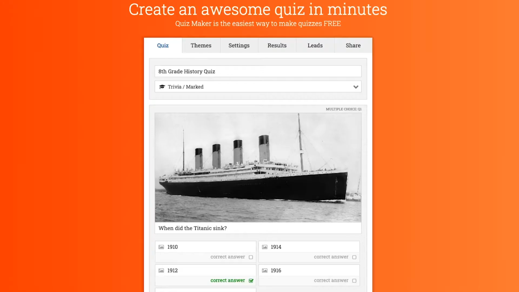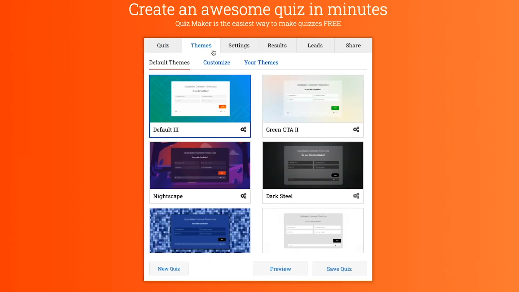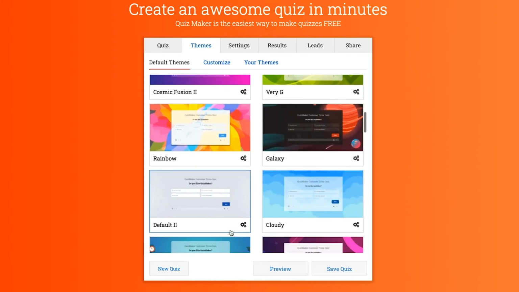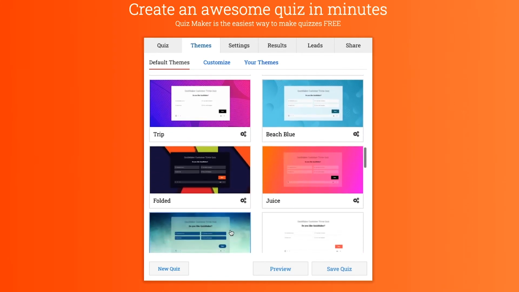We wanted our quiz to look visually engaging for students, so we changed the look and feel of the quiz. Hit the Themes tab at the top of the Quizmaker. Browse the list of themes and select your preference by clicking on the theme.